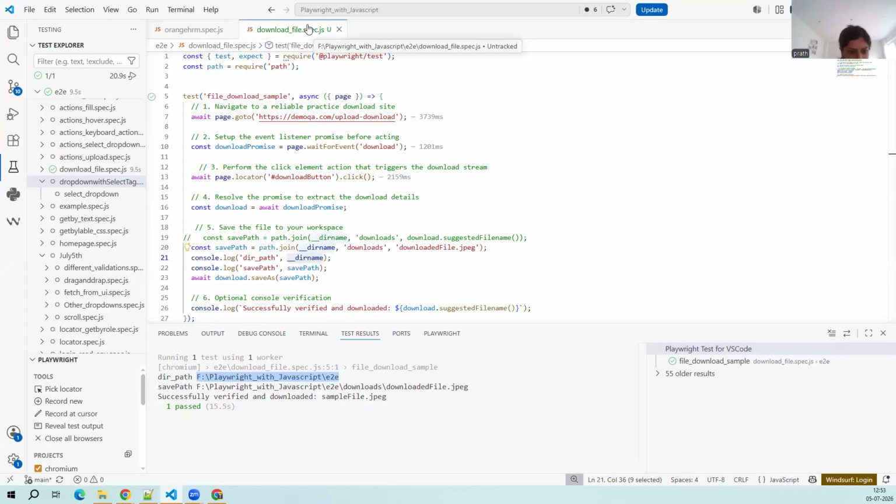Under that, this file name is there. Now under that, what we asked for is the downloads folder. So it has created a downloads folder and downloadfile.jpeg, and this is the save path. The save path also gives the same name.